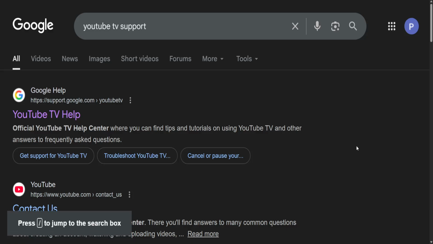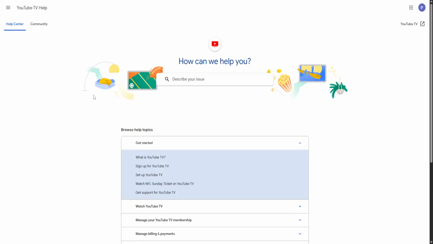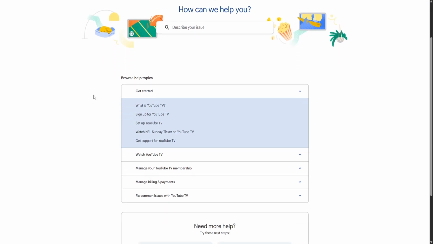How to contact YouTube TV customer service or customer support. You want to Google search for YouTube TV support. You can do this on a PC or your phone and click on the first article that pops up. Now you will choose a topic which is similar to the issues which you are facing.